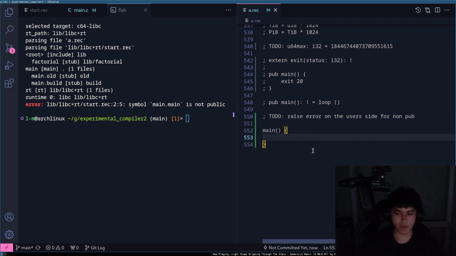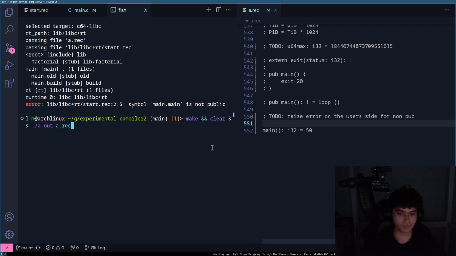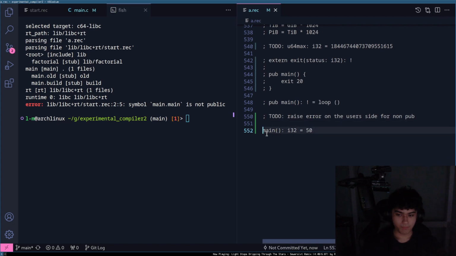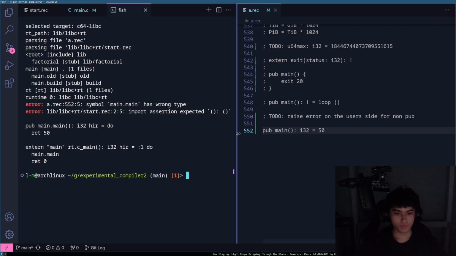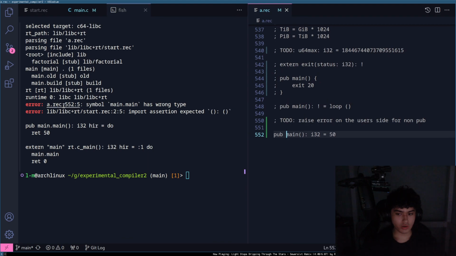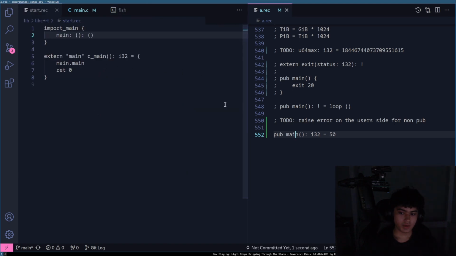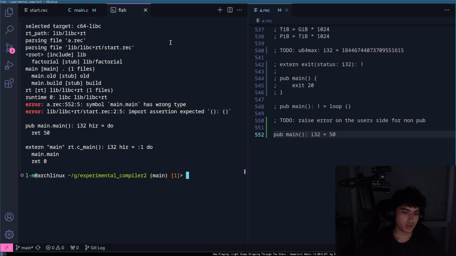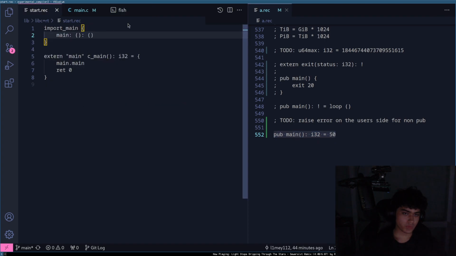So this is essentially our main function. Let's type it as something not right. We'll just name it main equals 50. And then we'll run it. We'll make it pub, just so the runtime can access it. And what does it do here? Symbol main.main has wrong type. Import assertion expected accept nothing, return nothing. And this is here. So these interfaces don't match. It'll raise an error to the user. It'll tell them where they wrote it and where the error comes from.